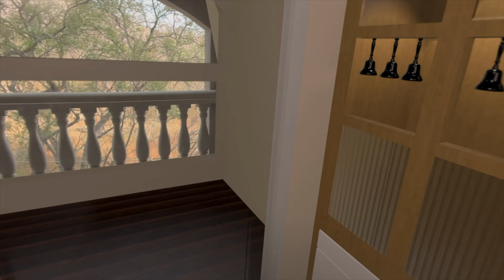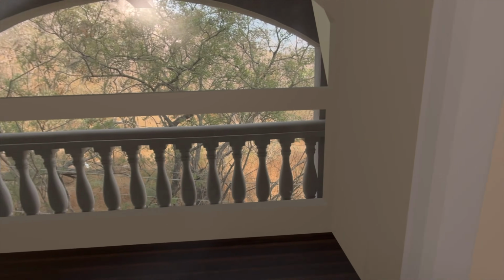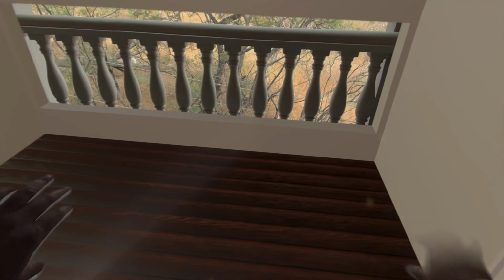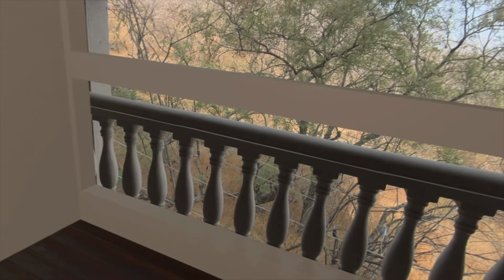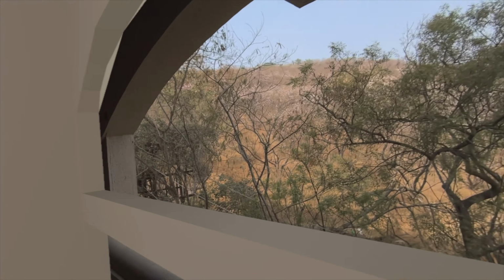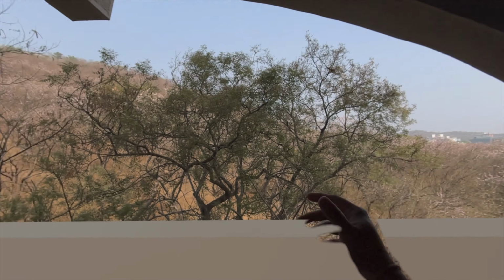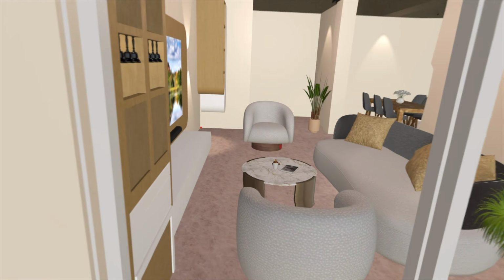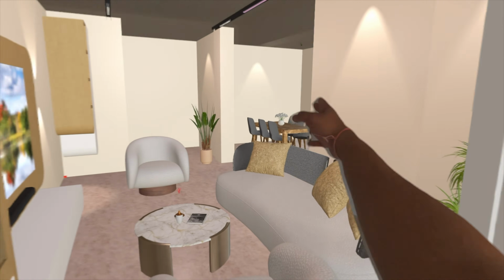I also wanted to show you one interesting thing. I can actually open this glass door that's in my real home. I can walk out in the patio and I can see what's outside. So you can see the beautiful view of nature right from a virtual model. So that's like blending real and virtual.